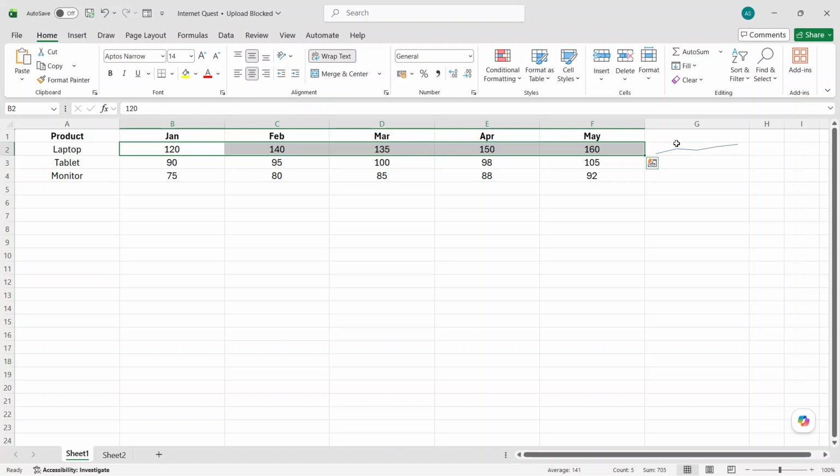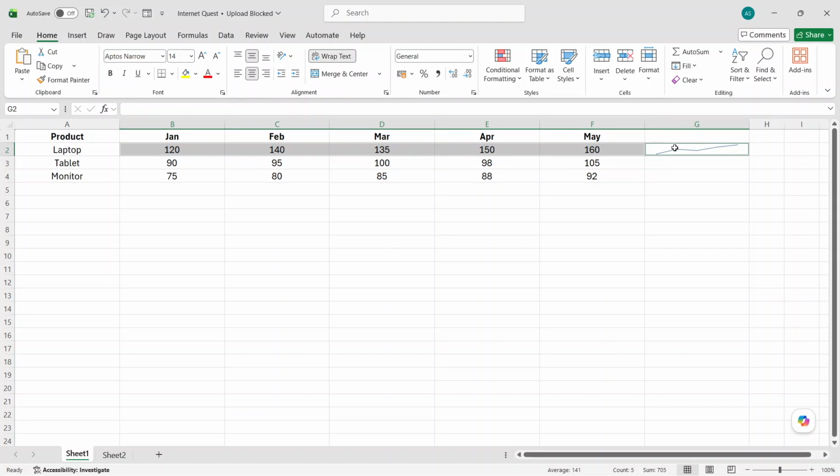The Sparkline represents the values in your selected data range and makes it much easier to spot an upward trend, a downward trend, or fluctuations in the data at a glance. This is especially useful when you want to compare patterns across multiple rows without inserting full-size charts.